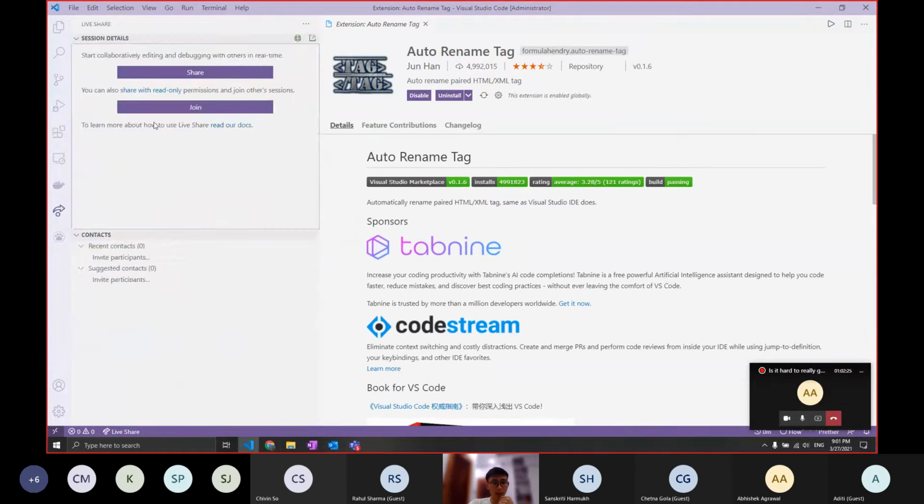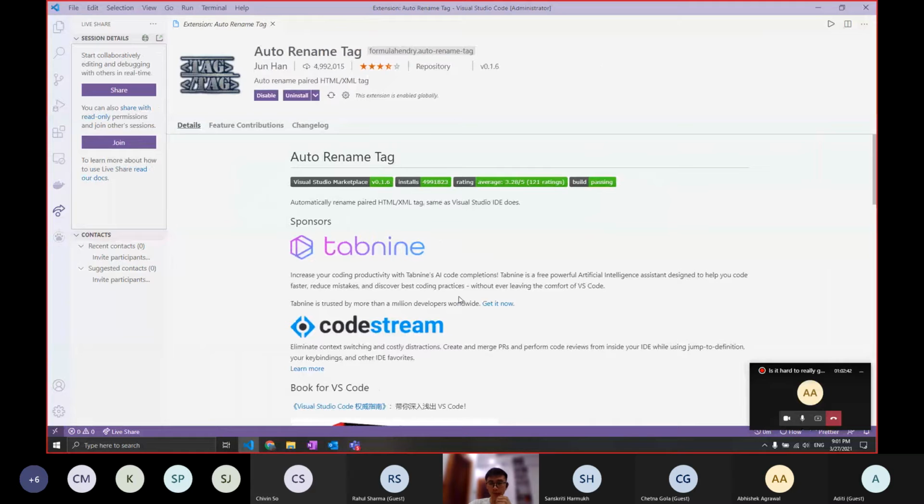Another cool extension is live sharing. So basically with this, you could actually code with your friend live. Your friend could be on the other side of the world and you could code together with this extension. So those are a few cool things about Visual Studio Code.